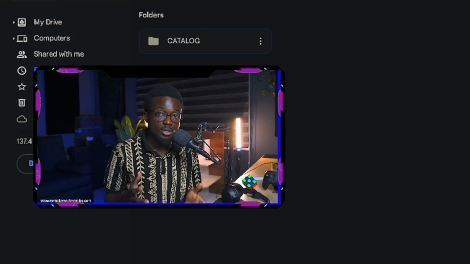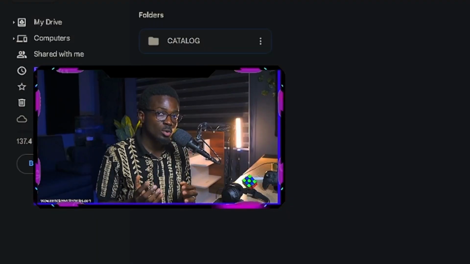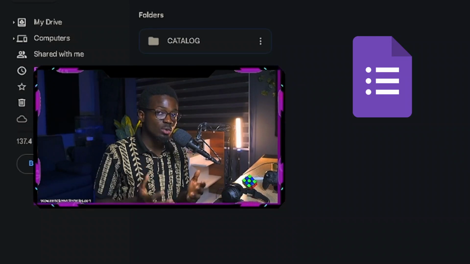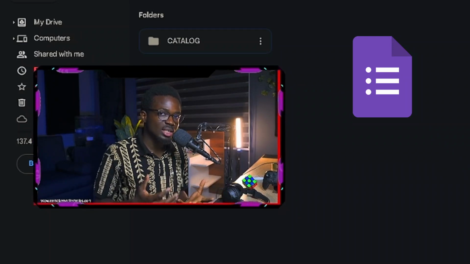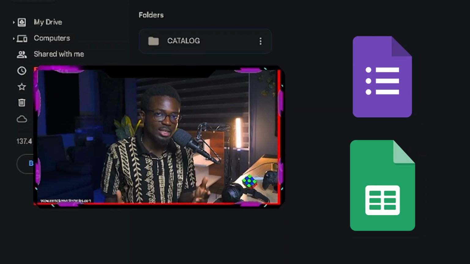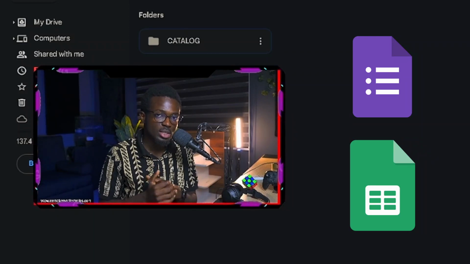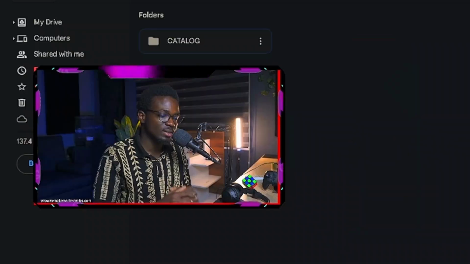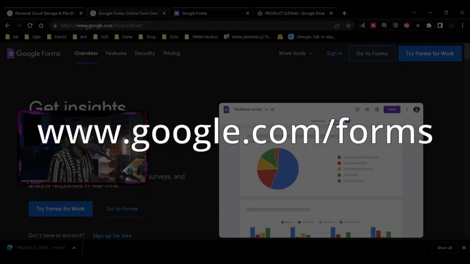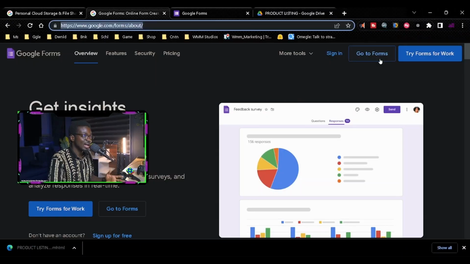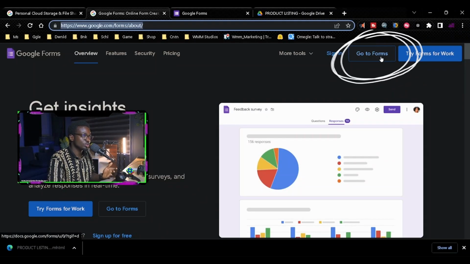After creating a proper structure like this, you can now go to your Google Forms. Now, using Google Forms will make everything a lot easier, as it's going to lead into Google Sheets and thus create a proper database of your product listing. Here's what we mean. To go to Google Forms, all you need to do is type www.google.com/forms, and same thing, you just have to go to Forms.